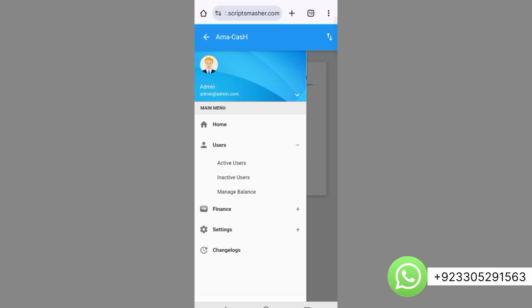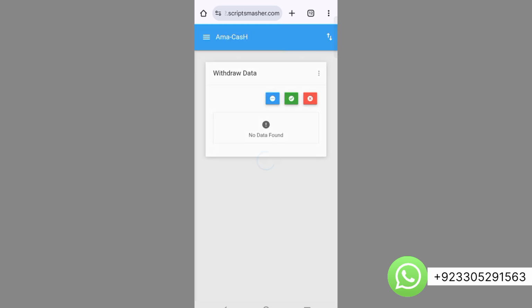So you can see all inactive users over here, and you can manage their balances. Here is the finance option. Here you can insert your own withdrawal methods. You will get the withdrawal requests of users over here. Suppose a user wants to withdraw, and the user will send a withdrawal request. After the request comes here, you have to approve the withdraw, or you can reject the withdraw here. Currently there is no withdrawal request from users.